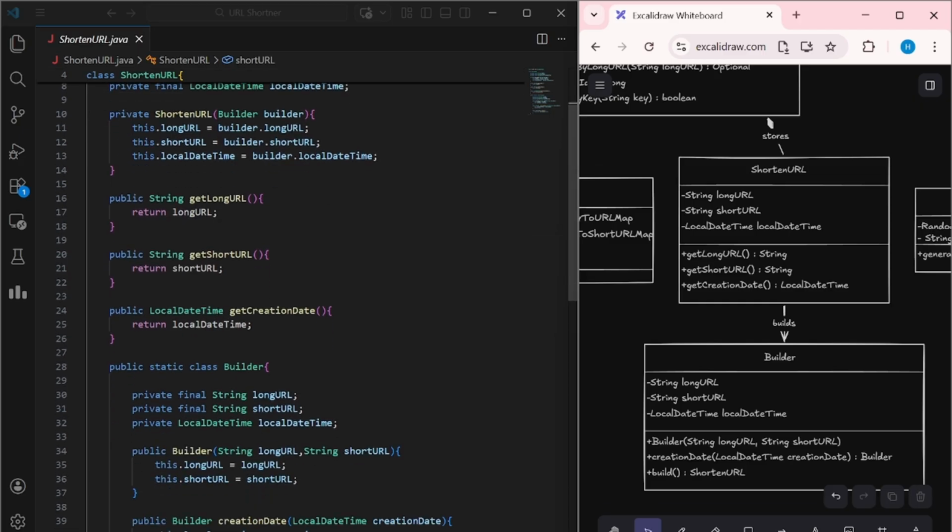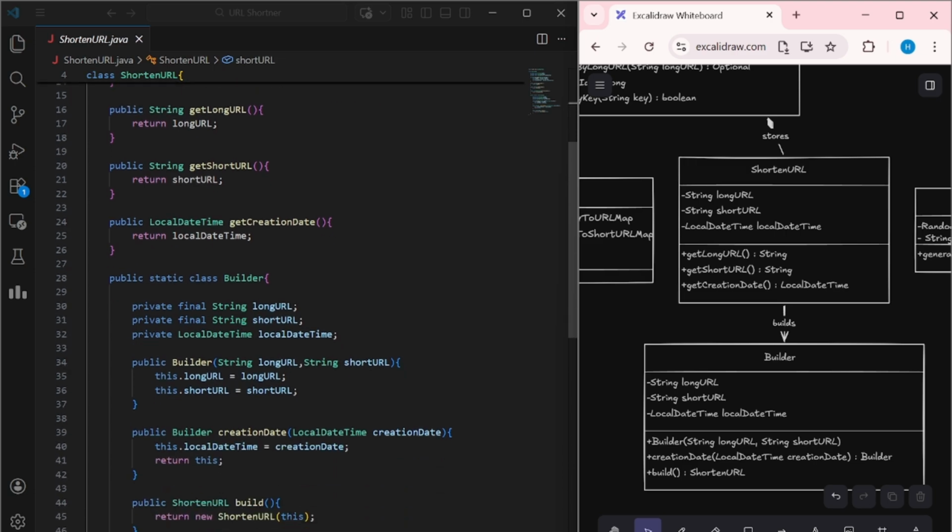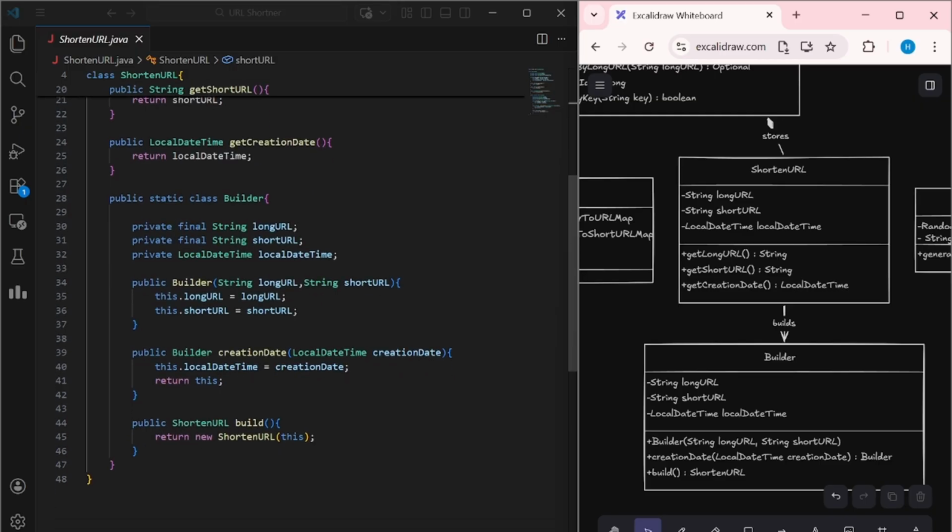I'm not going into the details of how the builder pattern is working here, but to understand it, you can check my previous video of builder pattern on my channel. There I've explained in detail, taking an example, how it is working. Just to give you an overview here: whenever we are creating any object using the builder pattern, we make sure two things. First, we identify the mandatory parameters and the optional parameters. Here the mandatory parameters for us are long URL and short URL, and local date time, like creation time, is not mandatory for us, right?